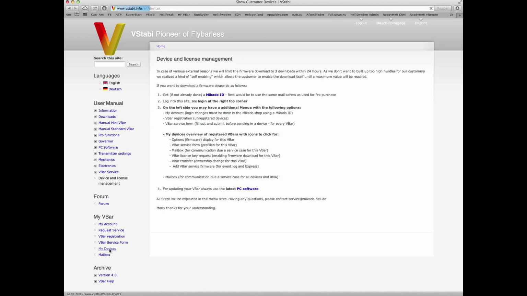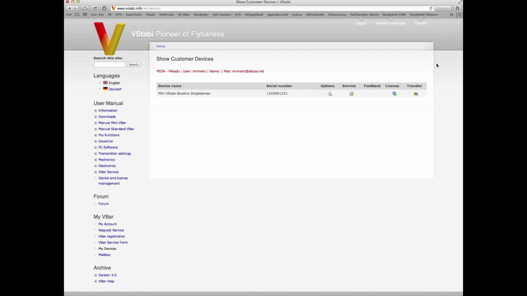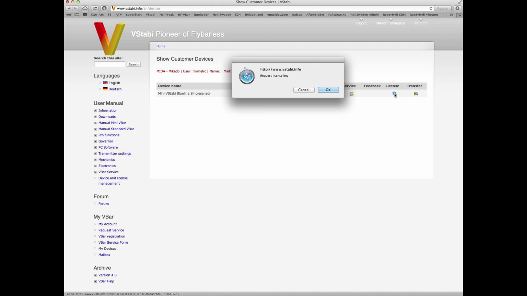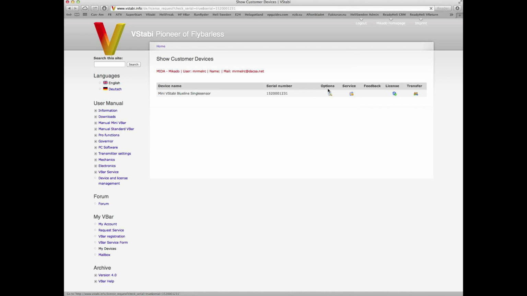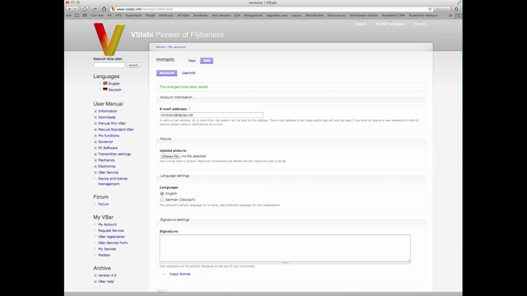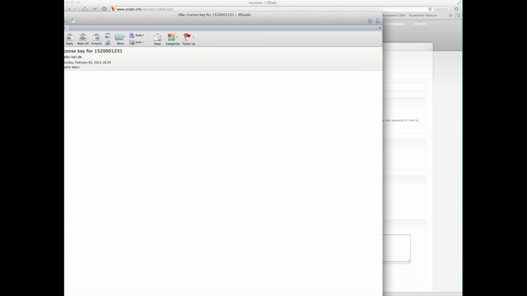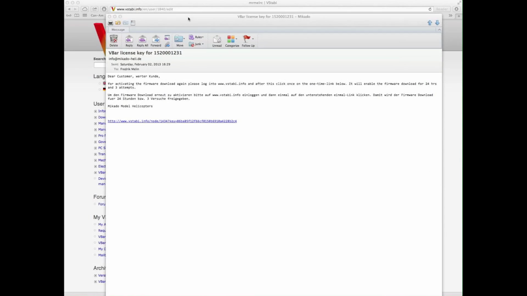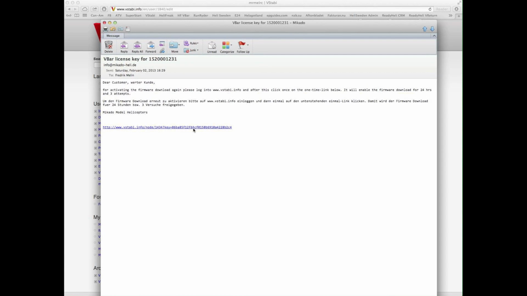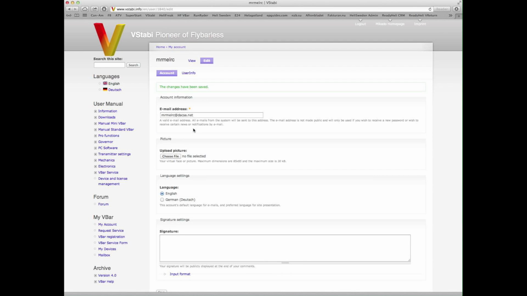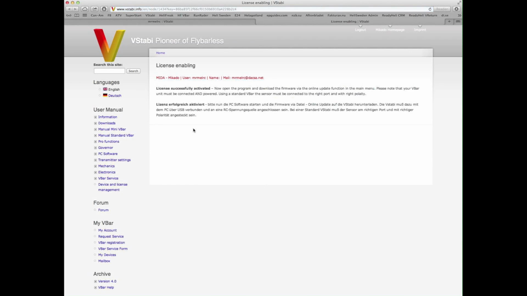So I go back to my devices, and then I request a license. Now an email will be sent to me with a link. So I request a license key. And so anyway, I got an email here from Mikado's license service. What this means, I got the link, I'm gonna click the link. And let's see here. It loads this key and everything is now enabled.